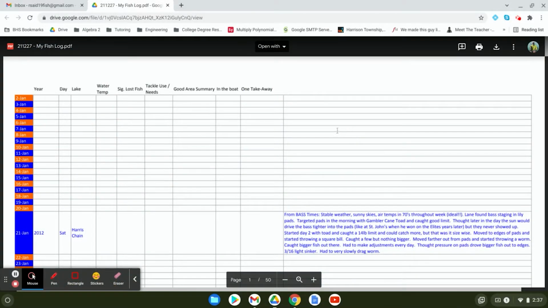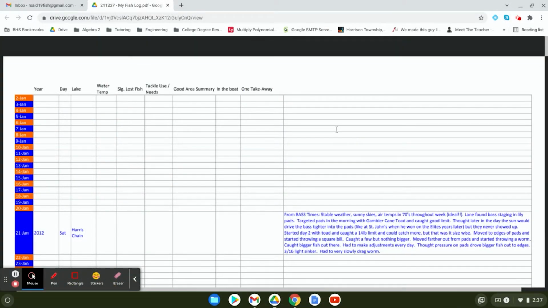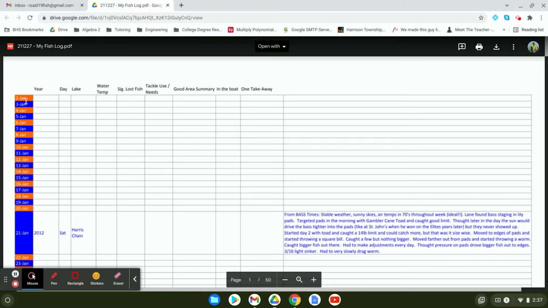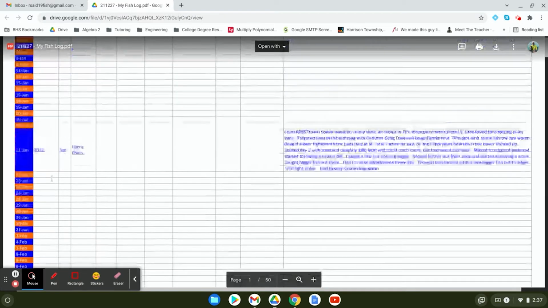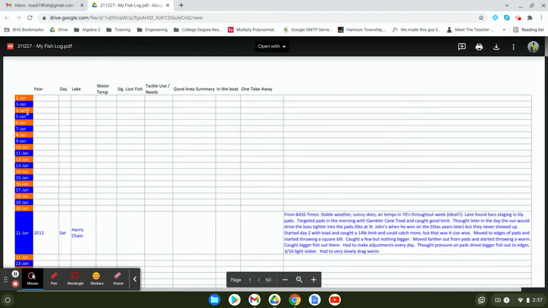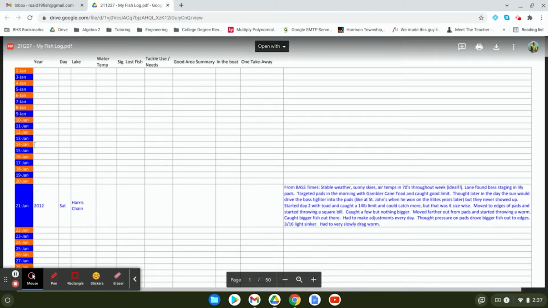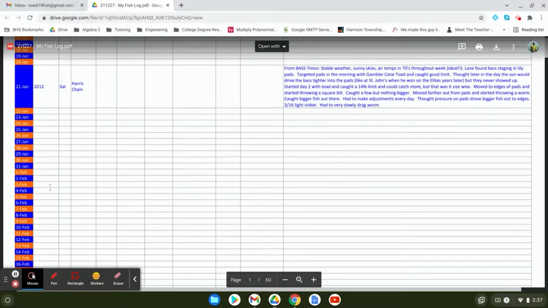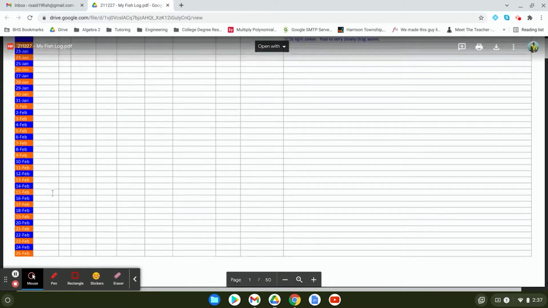Alright guys, I wanted to start by showing you my personal log. You can see I've got this set up here, and the way I set it up is I've got all of the days of the year, so January 2nd, 3rd, 4th, and so on, all the way down through the end of December or so. And what this allows me to do is each time that I go fishing, I just insert a new row for that particular year, and I'll show you some down here in just a second.